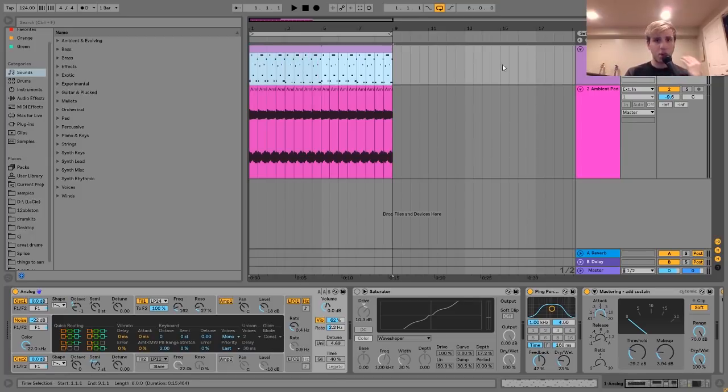So this is the loop you heard in the intro. The first layer we have here is this little analog lead synth thing. It sounds like this.